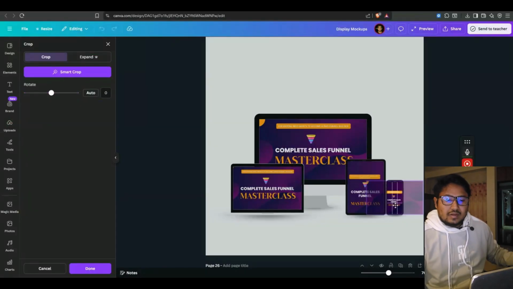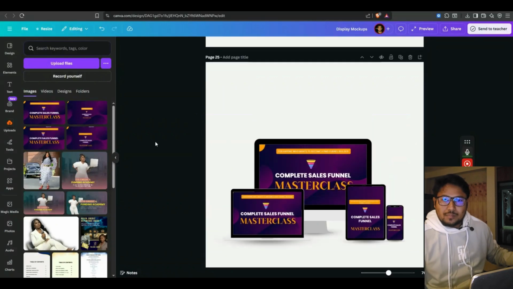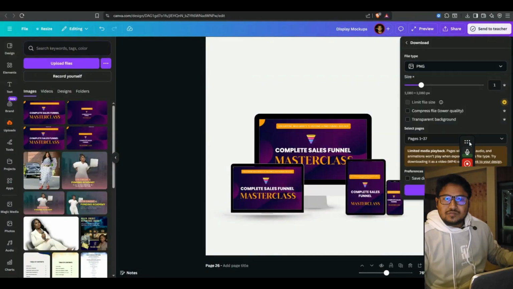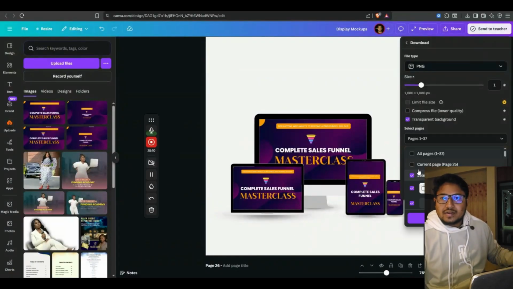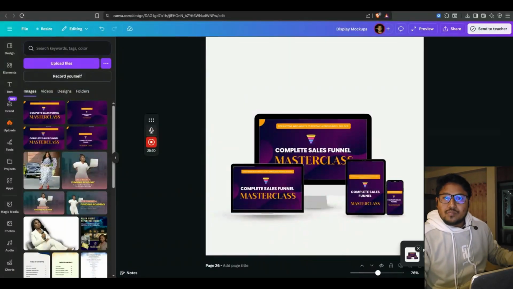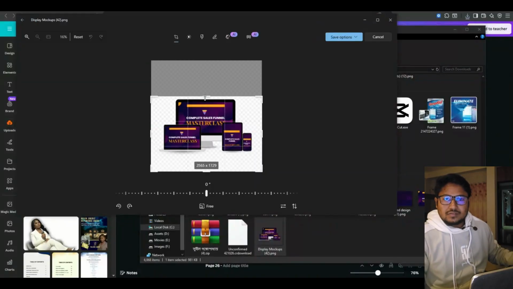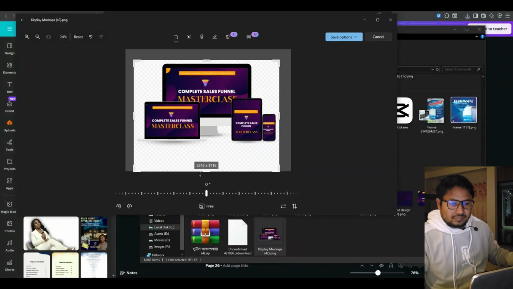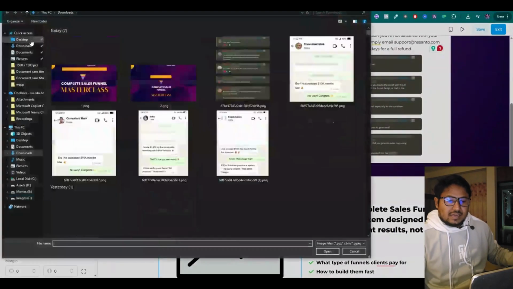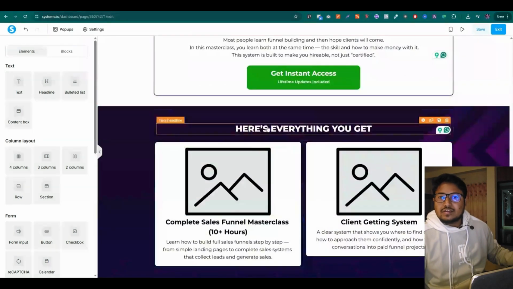Everything looks clean and well organized. So now let's download the final mockup. Select the PNG format, make the background transparent and simply download it. Before uploading, crop this image properly. We don't need any extra space around it. Once that's done, upload the image to our systemy.io platform. Use it inside the funnel.